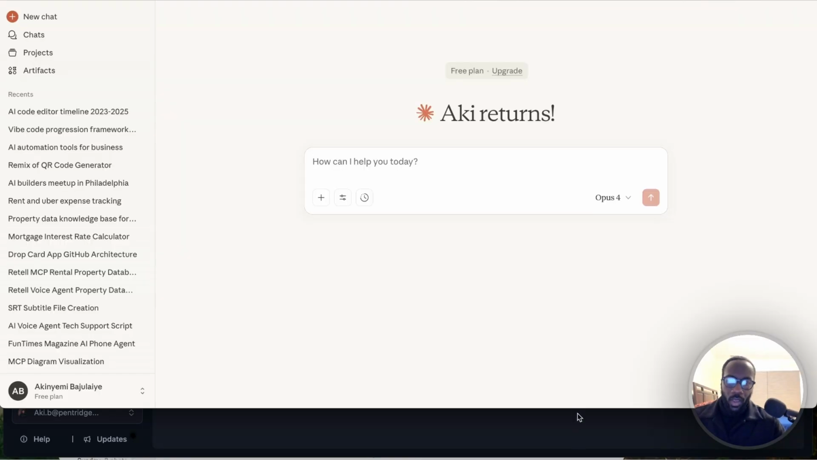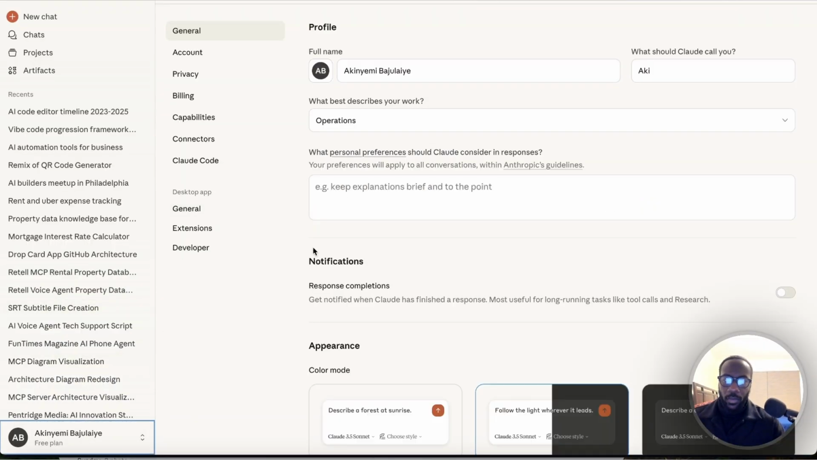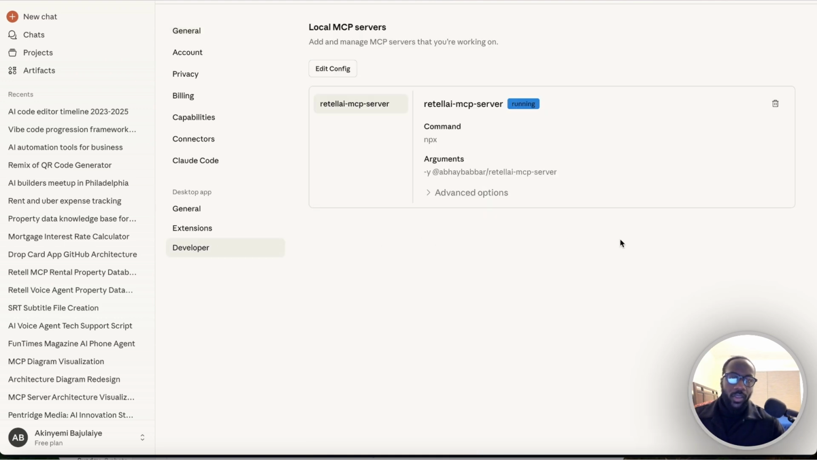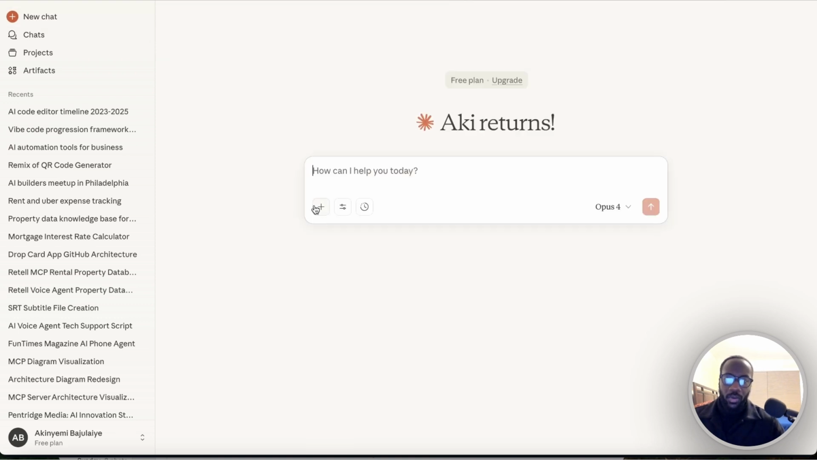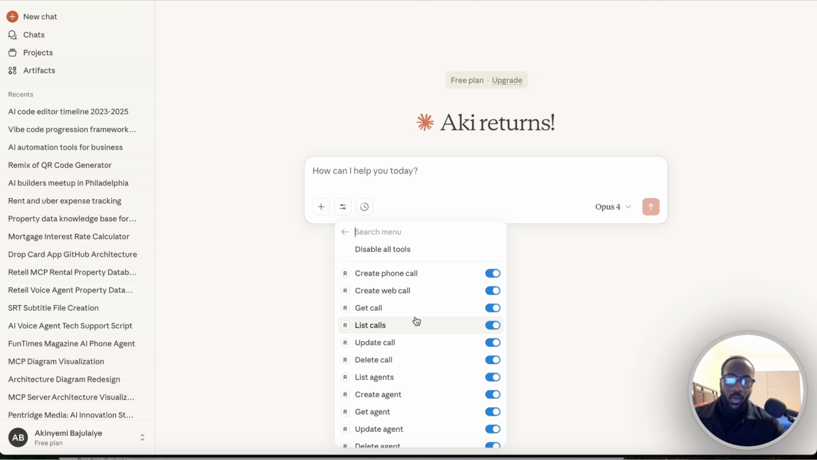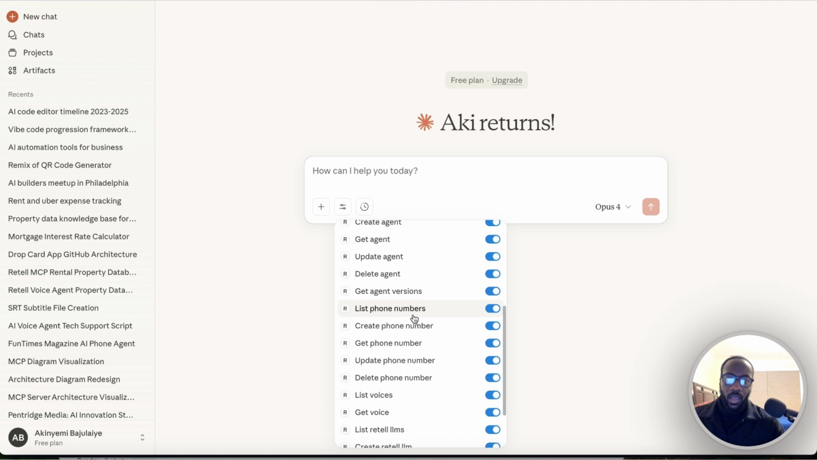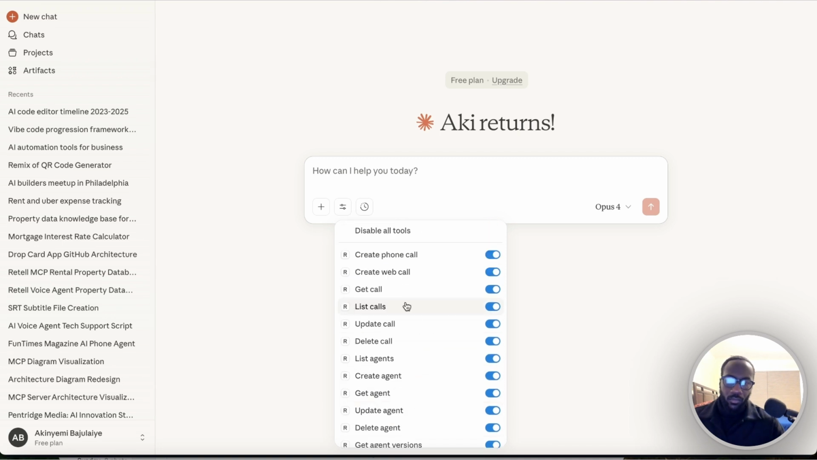When you have it restarted, if you go back to the settings and look up the developer area again, you're now going to see the Retell AI MCP server there. So you see we have the Retell AI MCP server integrated. If you go over to new chat, now when you pull up the search and tools, you'll see the Retell AI MCP server listed. If you click on it, you'll see all the tools that you have access to now, everything from listing out your agents to updating your agents, even creating a phone call.